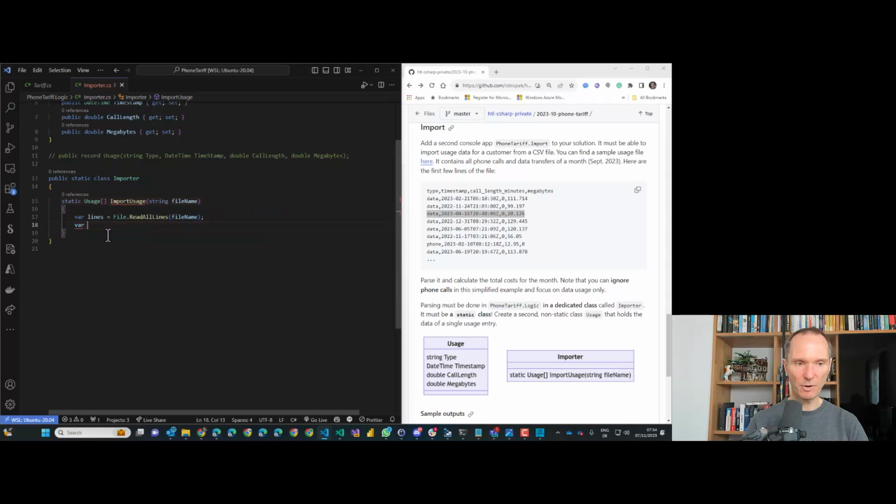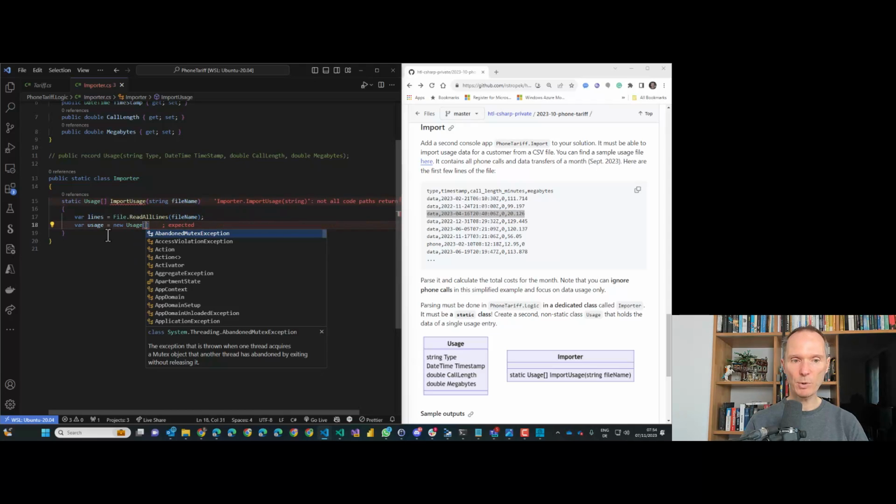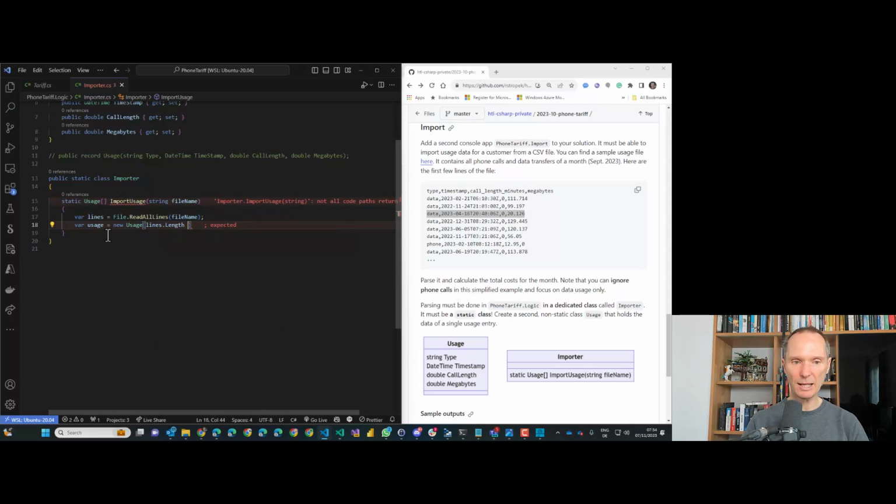So let's say var usage equals new Usage with square brackets lines.Length minus 1. Why do I specify length minus 1? Because the first line in this file is the header line. So we do not need to parse this line.